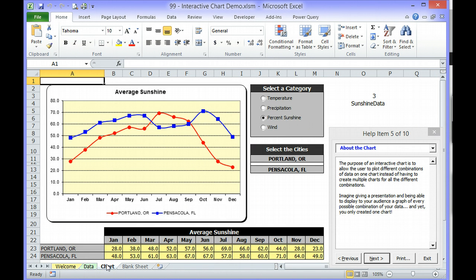So here is our interactive chart. The purpose of an interactive chart is to allow the user to plot different combinations of data on one chart instead of having to create multiple charts for all of those different combinations. So imagine that you're giving a presentation and you're able to display to your audience a graph of every possible combination of your data, and yet you only created one chart.